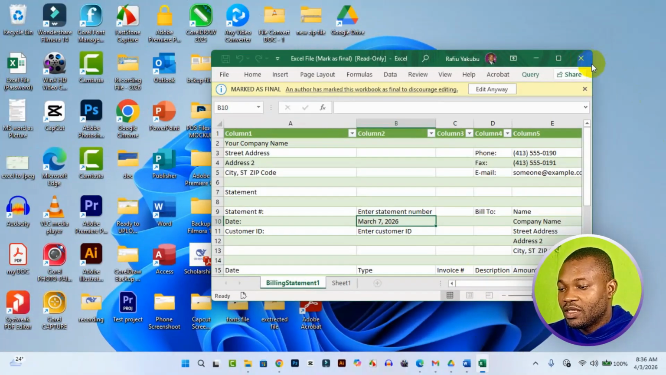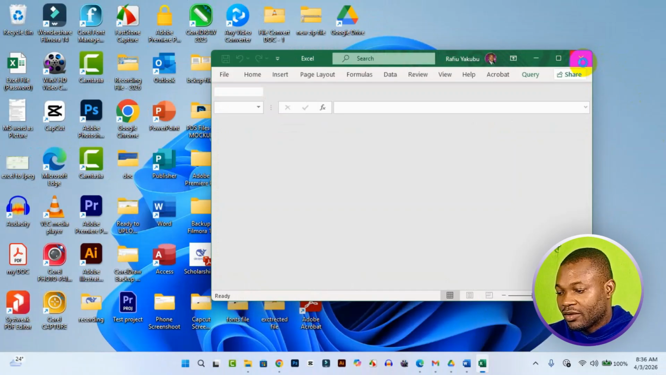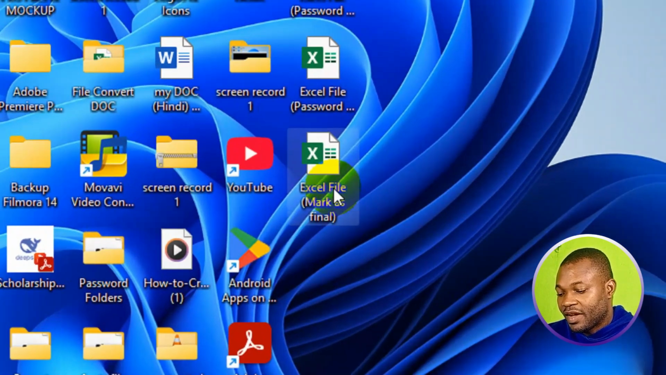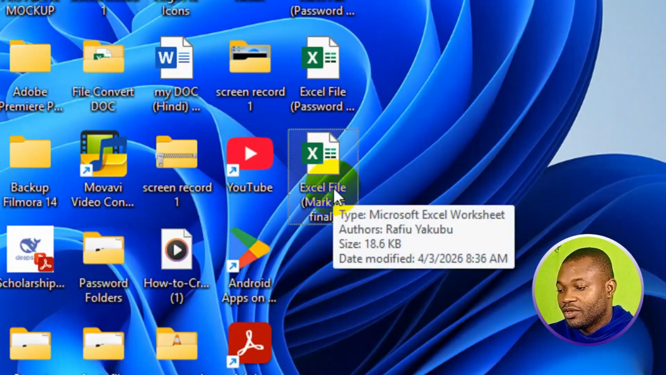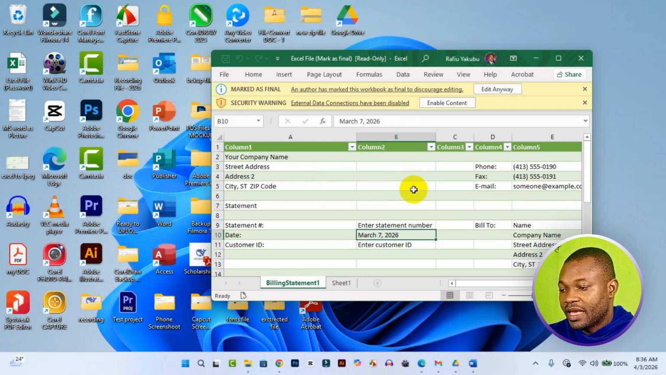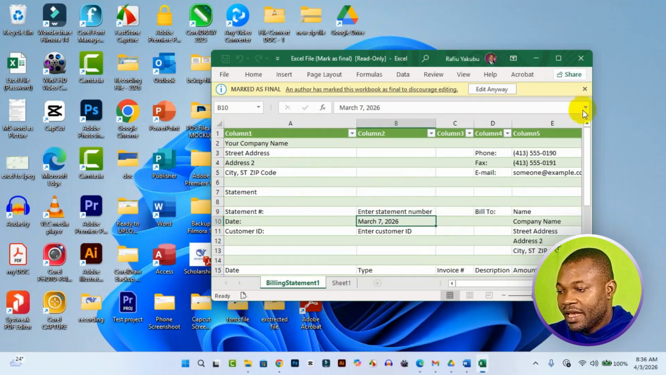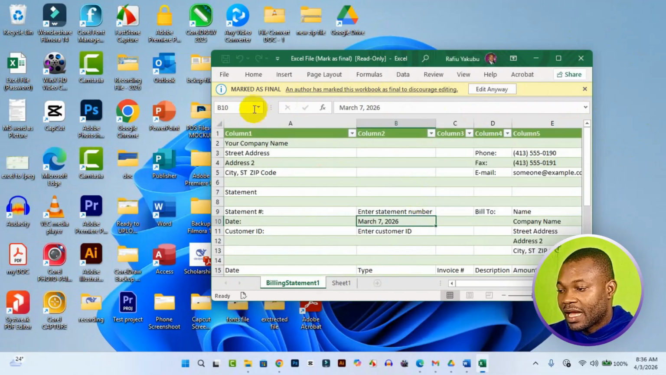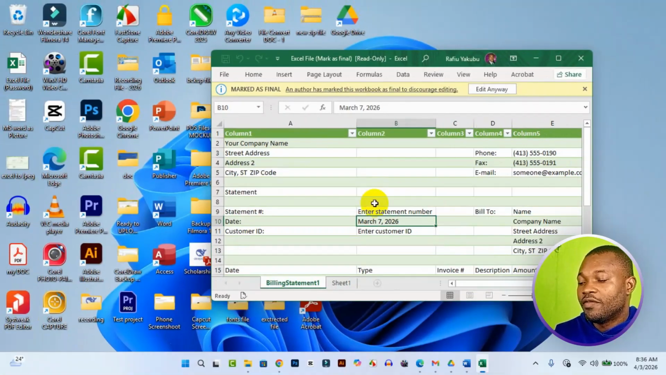So if I close this tab right here and then I go ahead and look for the file, this is the file right here, Excel mark as final. If I press the Enter key now just to run the file, it's going to open up like so, and then you can see it right here. So anyone that has access to the file knows that the file has been marked as final from the top right here, which means that there is no further edit as far as the document is concerned.